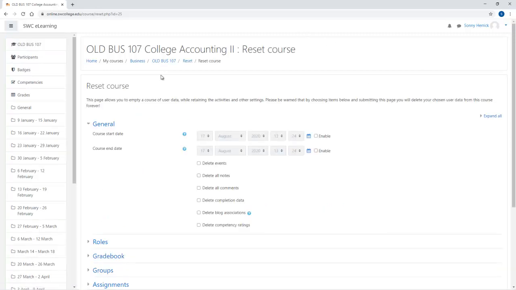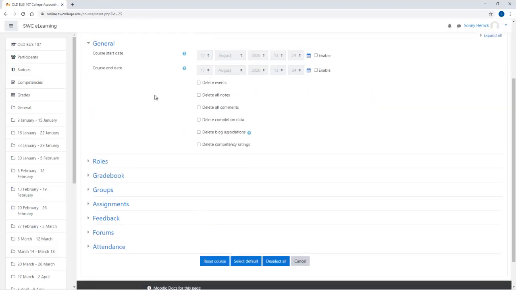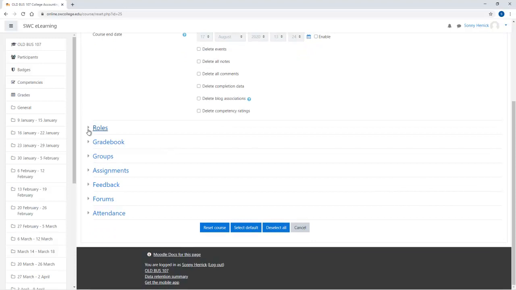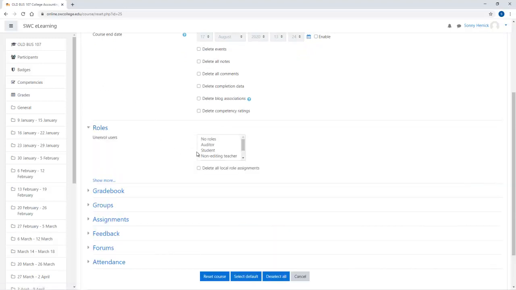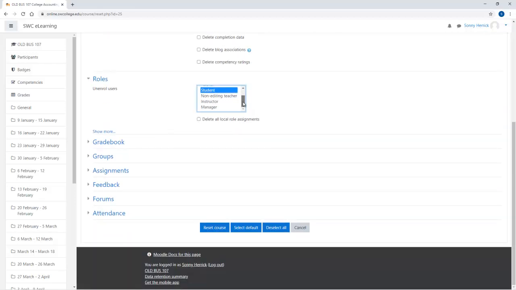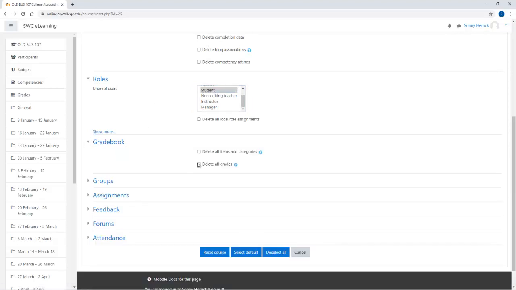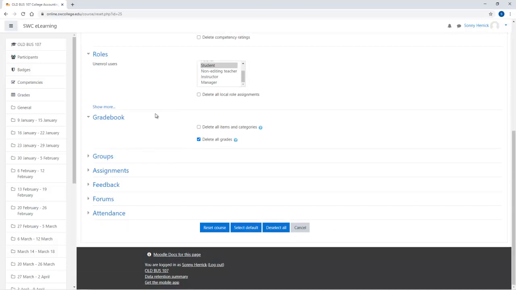So what you're doing is resetting the course, but in this case you don't want to lose everything. You just want to lose the students and you want to lose their grades. So you'll go down to roles, you'll select student. You won't select instructor or teacher because you don't want to unenroll yourself. You want to go to grade book. You want to delete all grades. You don't want to delete categories and grade items, because you'll probably use them when you set it up for the next time you teach it.